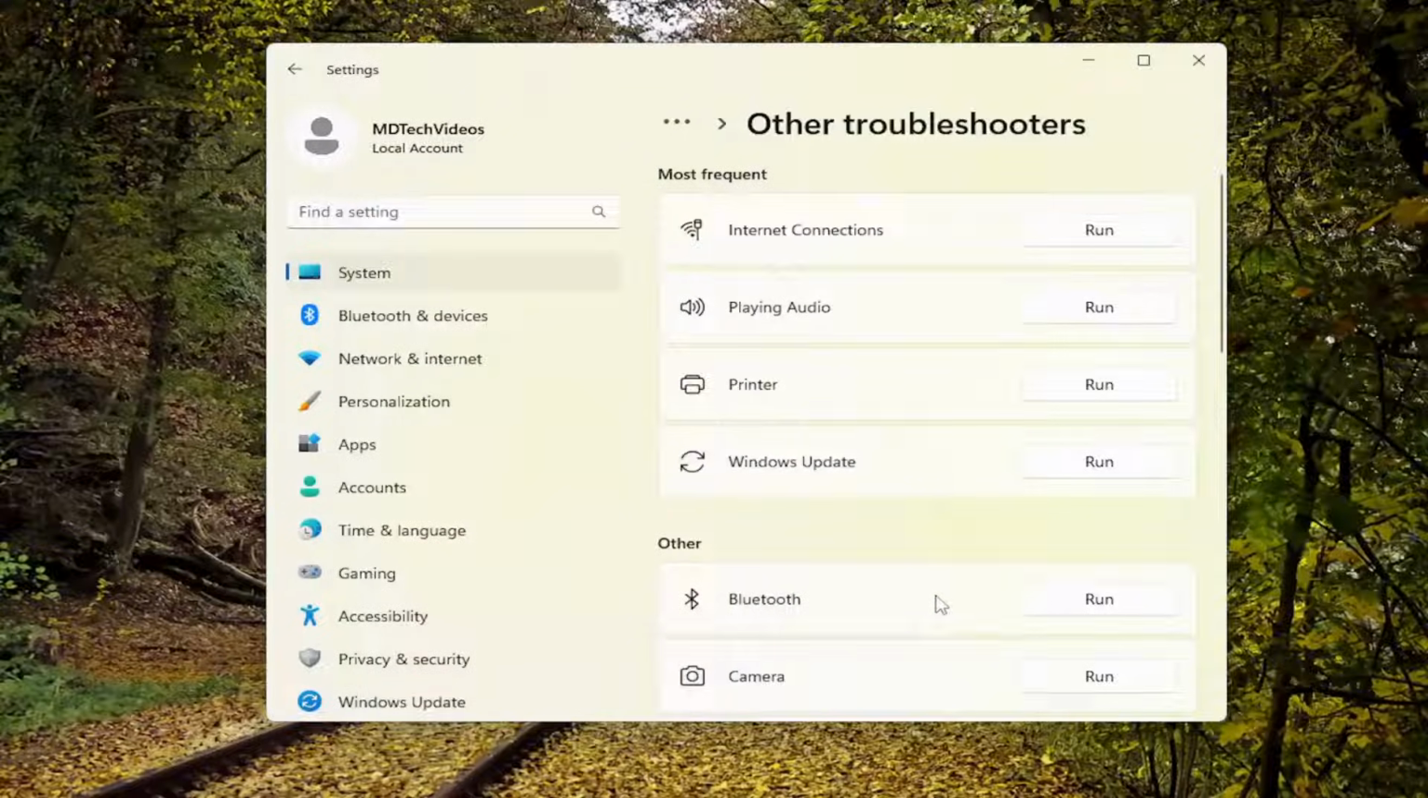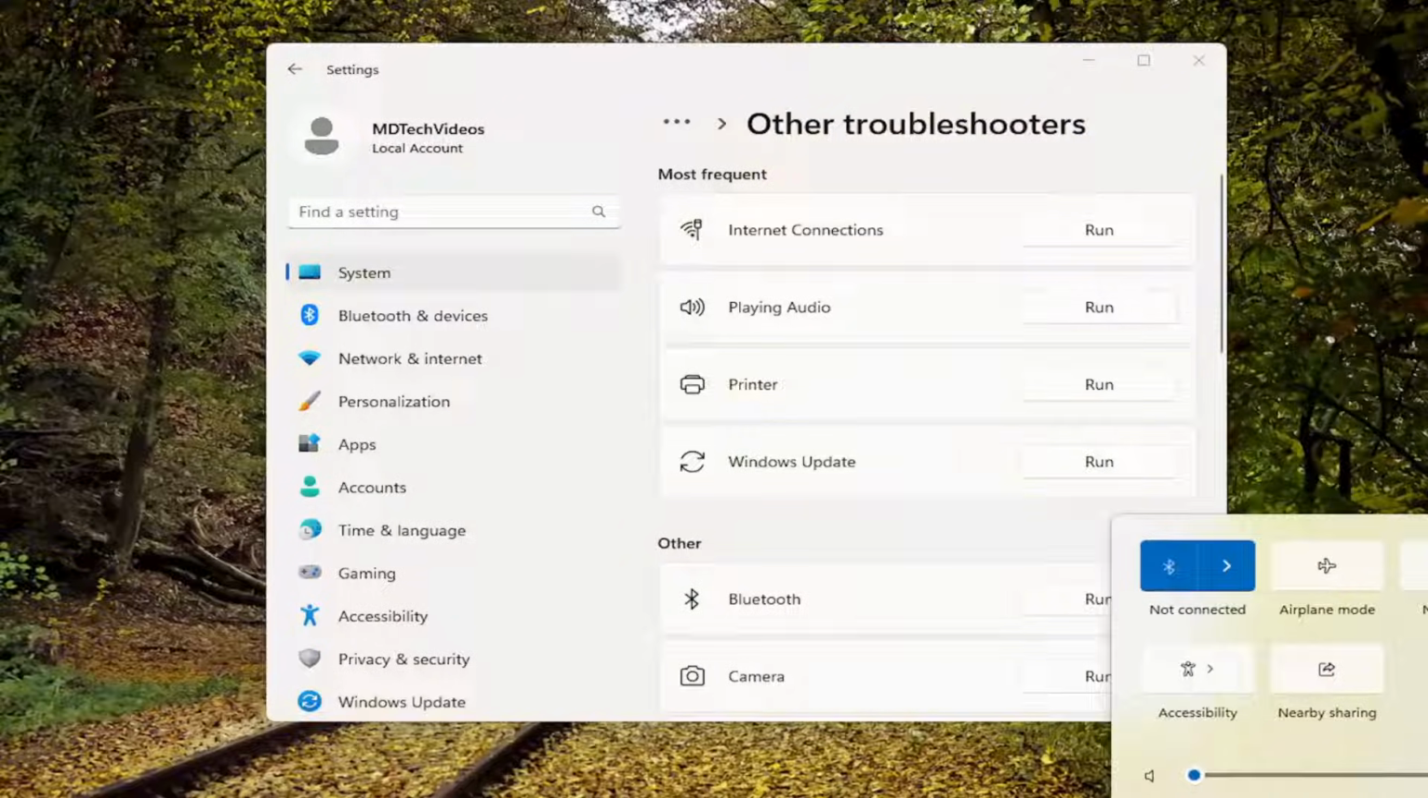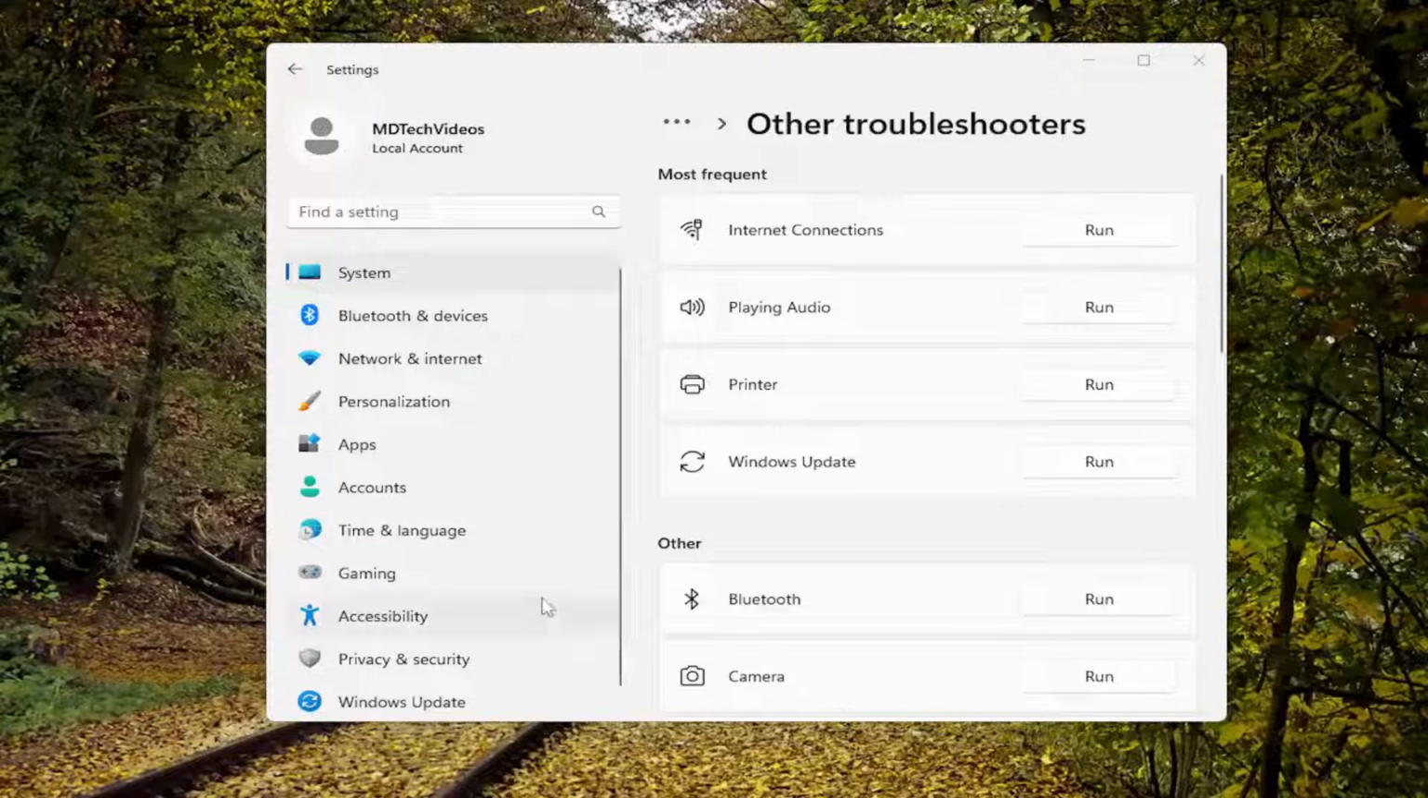You may have multiple devices connected for the speaker as well. That could be a reason why it's not working out of the right device. So go back down to your system tray and select the speaker icon. And if you have multiple devices listed in here, go ahead and select the correct output device. And that's certainly a potential reason why the audio is not working.